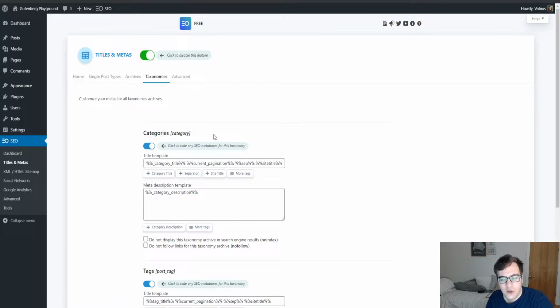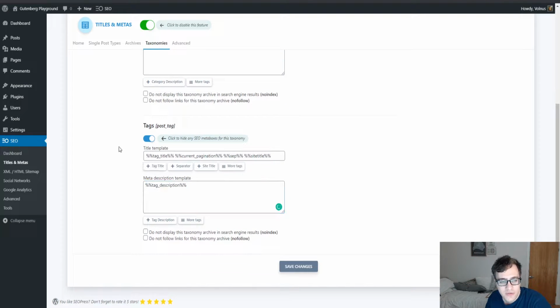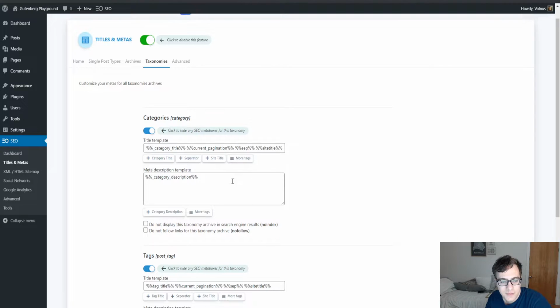So the great thing about SEOPress is it automatically adds basically the usefulness of the correct archive. So current pagination and the category description, tag description, these are basically perfect. I would not change anything about these setups.